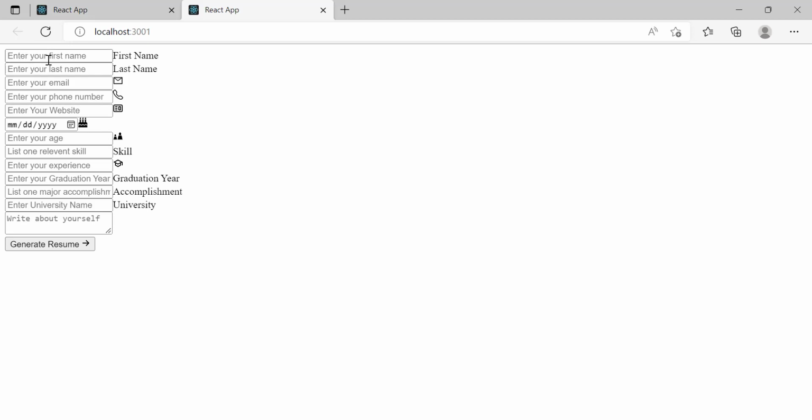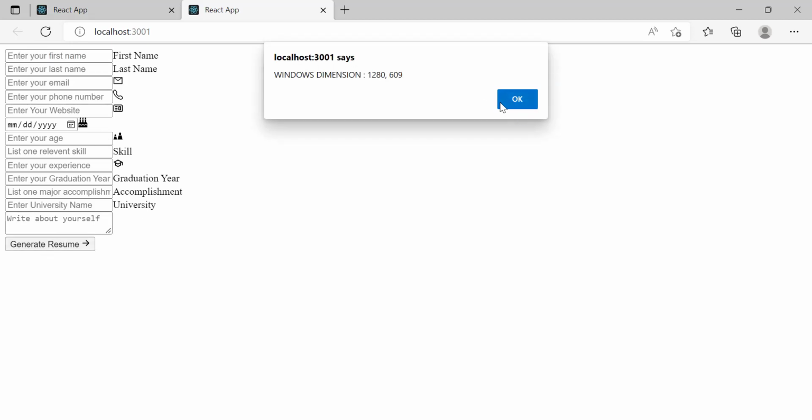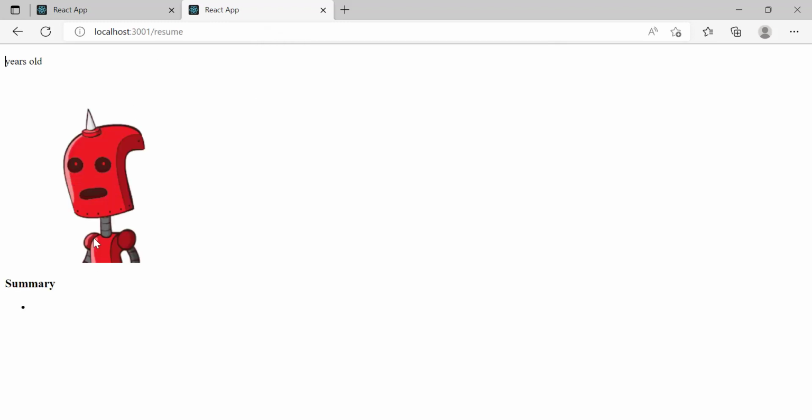And actually, before we go any further, let's take a look at how everything looks. So as you can see, we have all of our custom inputs being made, and when we click on the generate resume button, it shows up with this alert telling us how wide our window is, and then it takes us to this new page.